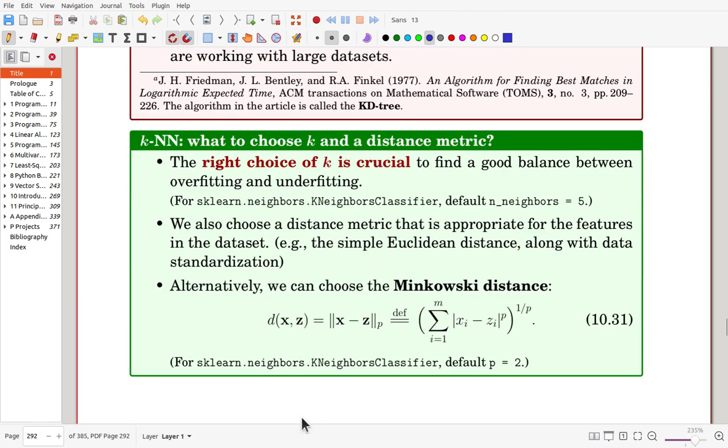Here, a more important issue is the right choice of k, which is crucial in many cases. And by choosing the right k, you can balance overfitting and underfitting. If you are using the classifier from Scikit-learn, then the default k is 5.